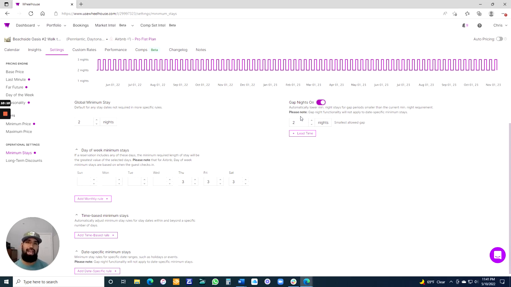And if there's a gap, it'll decrease the nightly minimum to 2 nights, unless you have a rule down here that's a date specific minimum stay, then it overrides it. But that's a pretty cool feature.